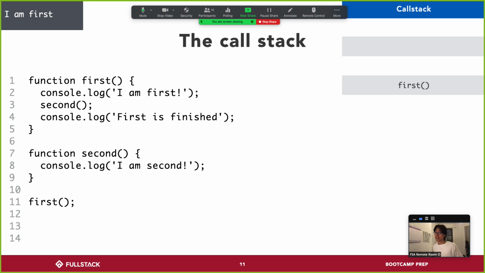And now what's the second thing that happens? It gets popped off. Close. Oh, first is finished. No, line 3, right? So we did line 2, I'm first, and then we do line 3. So what happens when we hit line 3? Oh, I am second. Right. But what happens in terms of the call stack?